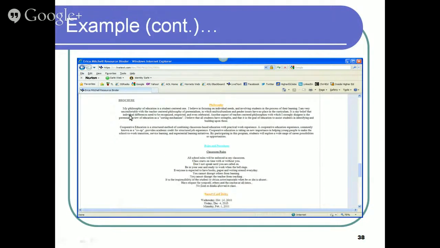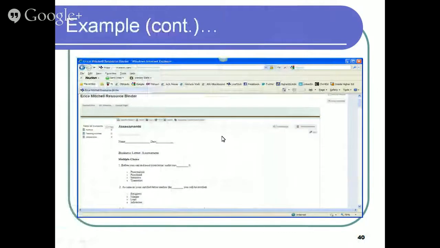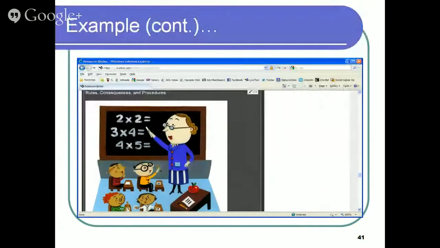You see another example of the brochure, and within the brochure are the philosophy, classroom rules, and report card dates. These are all things that I ask my students to include inside of their portfolio. There are schedules there, and just an example of how some portfolios look. And this is another example where she added a list of multiple choice questions for an assessment piece. And you can also, like I said, import images.